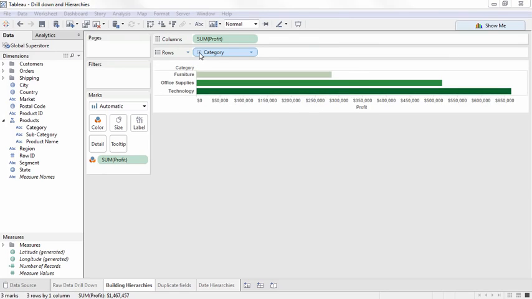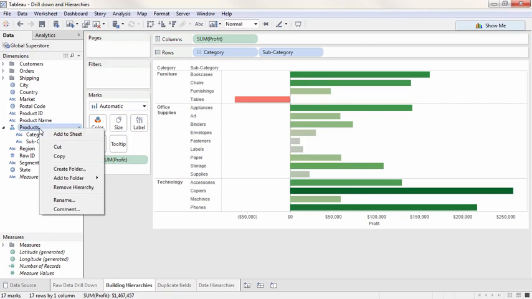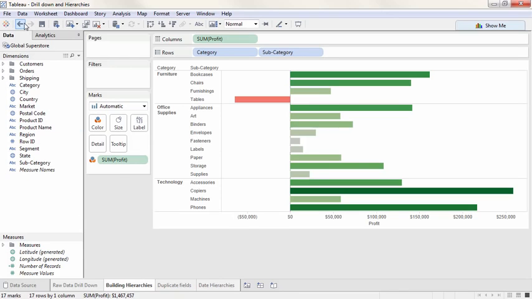Note, though, that if we roll up and then drill back down, the view will redefault to whatever the hierarchy is in the data window. What if we realize we don't want the drill down functionality anymore? We can either remove a field from the hierarchy simply by clicking and dragging it out, or we can right-click and remove the hierarchy altogether. Let's undo that, though.